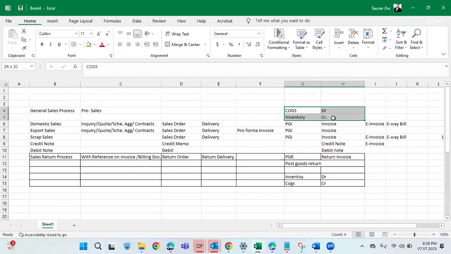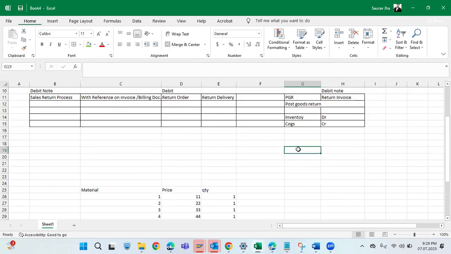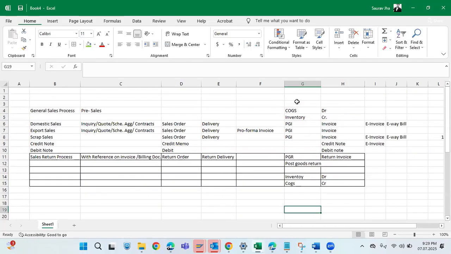Basically, this is a financial entry which is generally generated once you are creating the PGI document. In PGI, you are issuing the material from your warehouse or plant, but the customers are not involved in terms of payment. At that time your cost of goods sold is going to be debited and your inventory is going to be credited. That means your inventory decreases by that quantity. But once you create the invoice where the payer is involved, the customer would be debited.